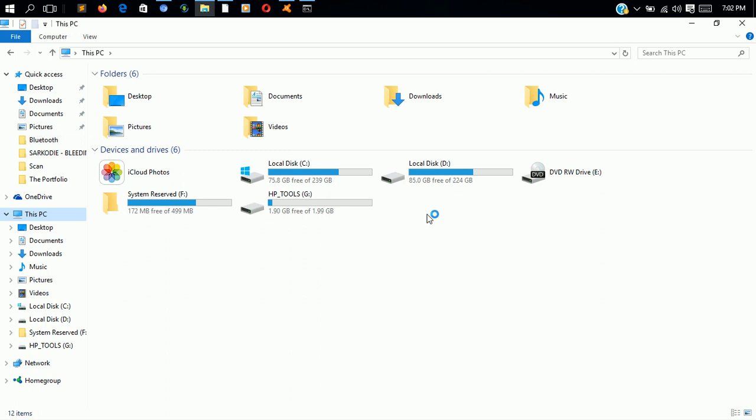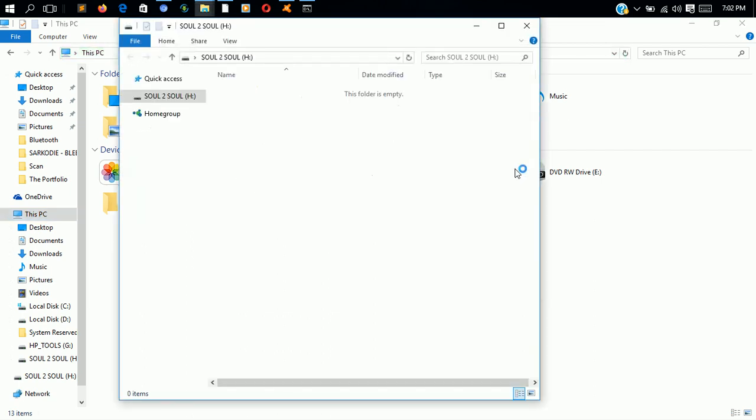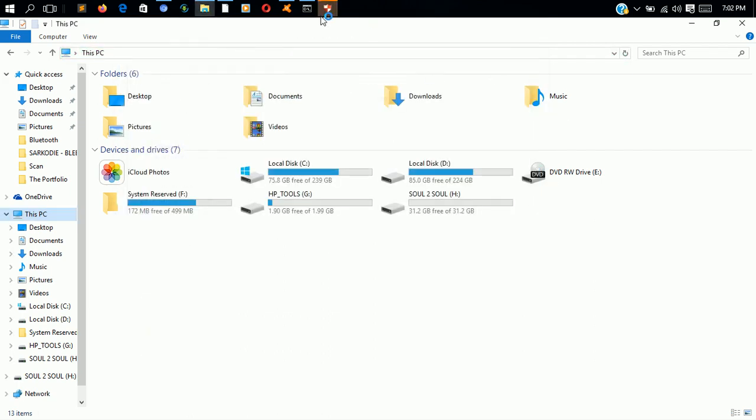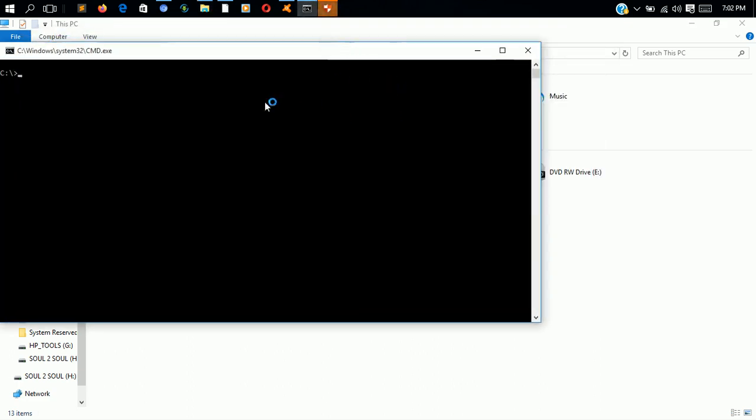The disk is already here. The disk is represented with drive H. Now it is very important you take note of this drive H, for instance. To format a drive, you must take note of the drive number or the drive letter. Understand? Because if you don't take note of it, you might format the wrong drive or the wrong disk.